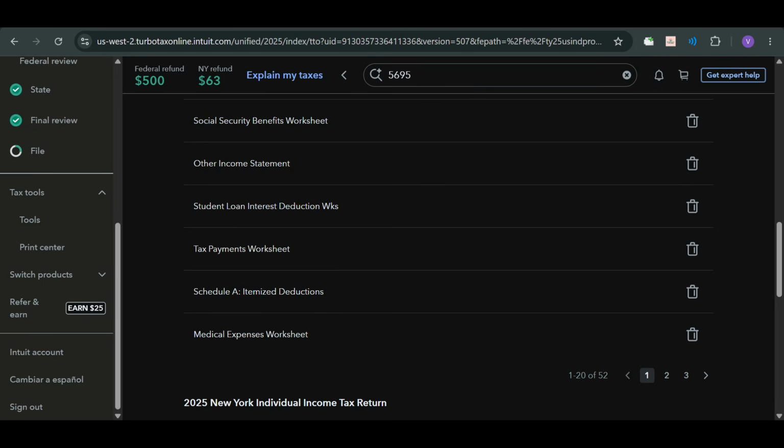Today, I'll show you how to file your investments with TurboTax. Filing taxes can seem daunting, especially when it comes to investments. But don't worry, by the end of this tutorial, you'll have a clear understanding of how to navigate TurboTax and accurately file your investment information.